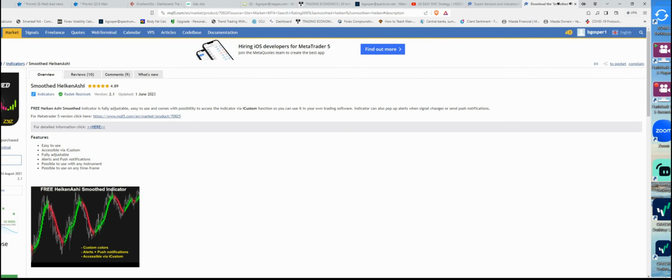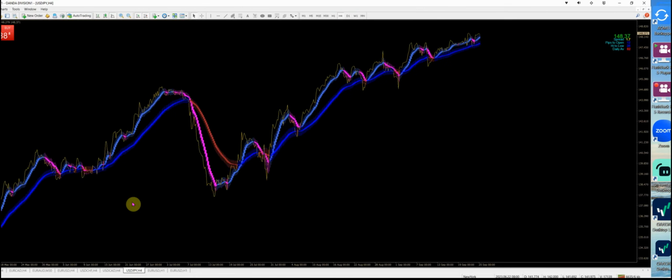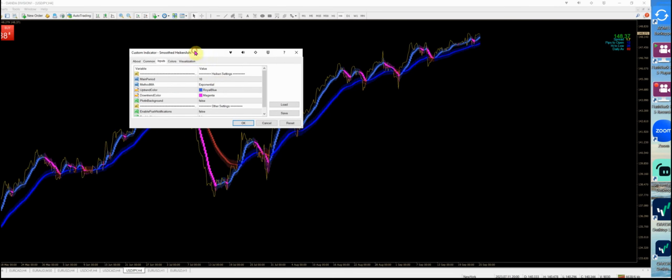Okay, so that's about it, guys. And like I said when I was talking about being able to change the colors, in the settings there are only 2 settings.